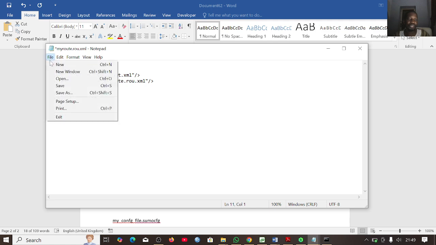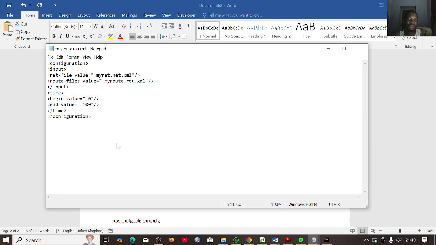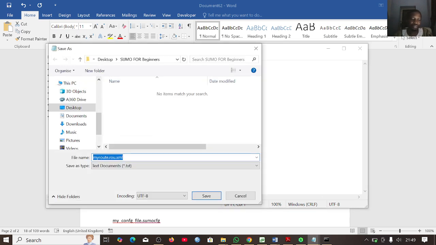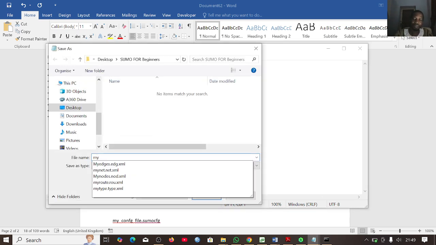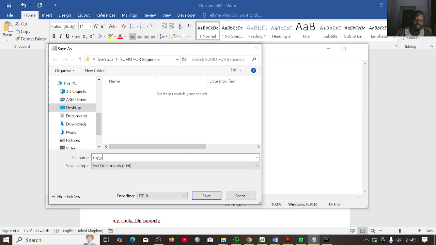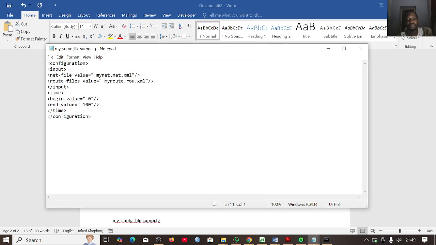Here I will save it in that same folder. Let me save it as my SUMO file, dot SUMO CFG. You remember I said this time you have to save it with the SUMO CFG extension for it to run. So now we are done.